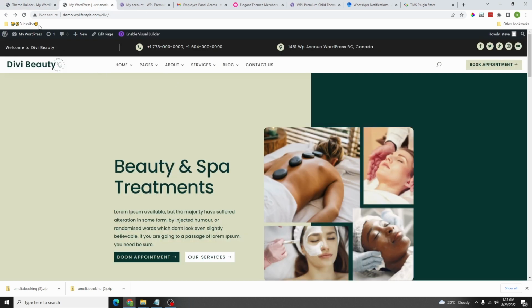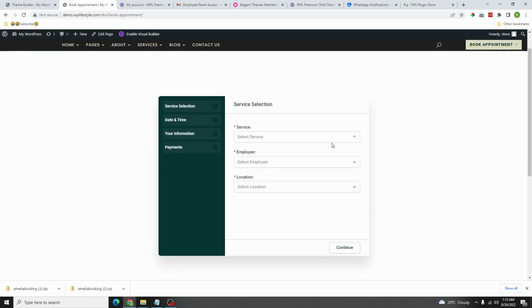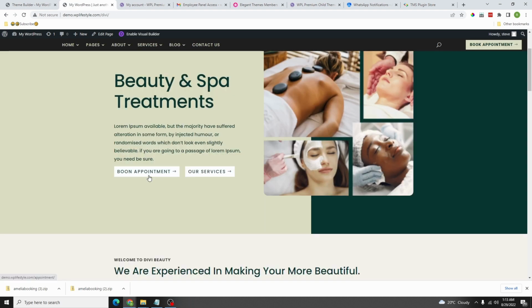So now if we go here and refresh the page, now if we click on the book appointment button, that is going to open our booking page. So now we have a really nice booking page, and if you go to the home page, we also have these buttons right here that say book now.